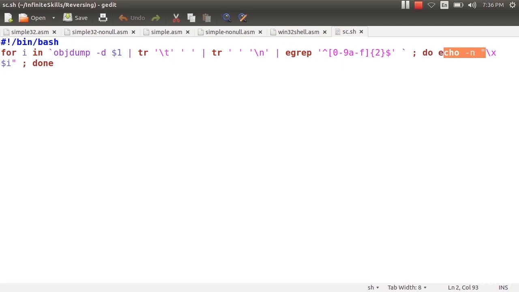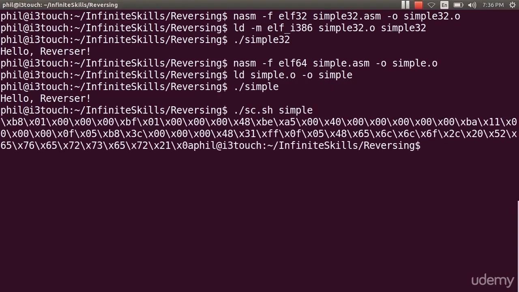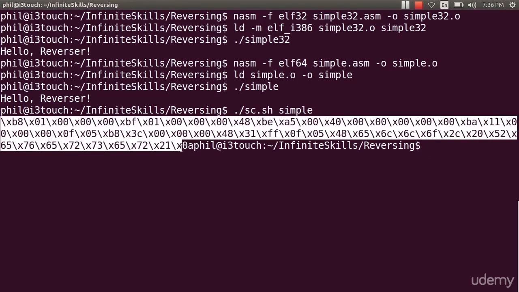And what you will get if you run this, I'll go ahead and run it on my simple, my 64-bit, I get this big long string. So I can take this and copy it and paste it into a shell script. Now, there are some problems with this, but we're going to take a brief break. And when we come back, we will discuss some of those problems and how to fix them.